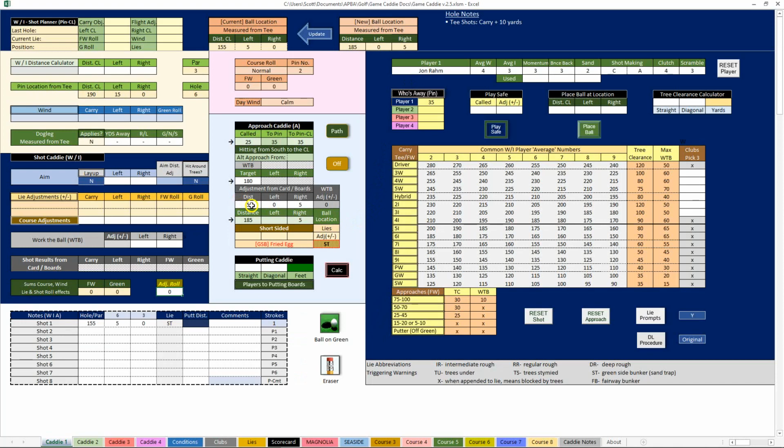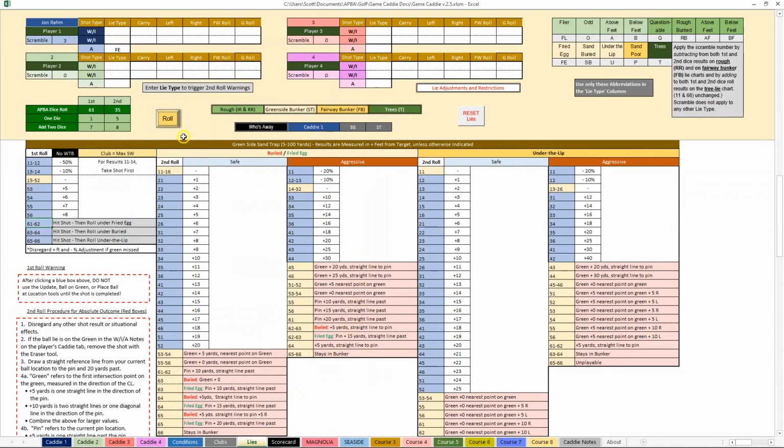And you can see, so distance 5 yards farther, 5 yards to the right, and he was hitting from the south to the center line. And we now have to go back to the Lies tab and find out what effect, if any, that fried egg has. And we decided to play aggressive, so we'll click on this.